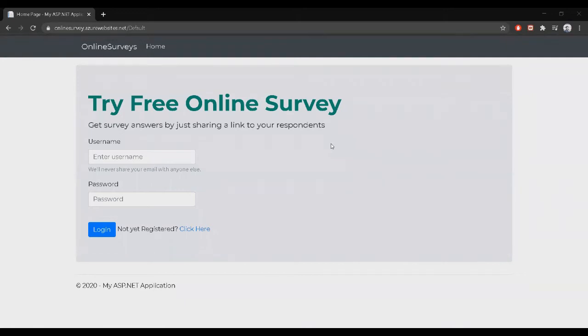Hello everyone, welcome to our presentation or demo of our application for system analysis and design. We're Group 5 and our software app is the online survey.